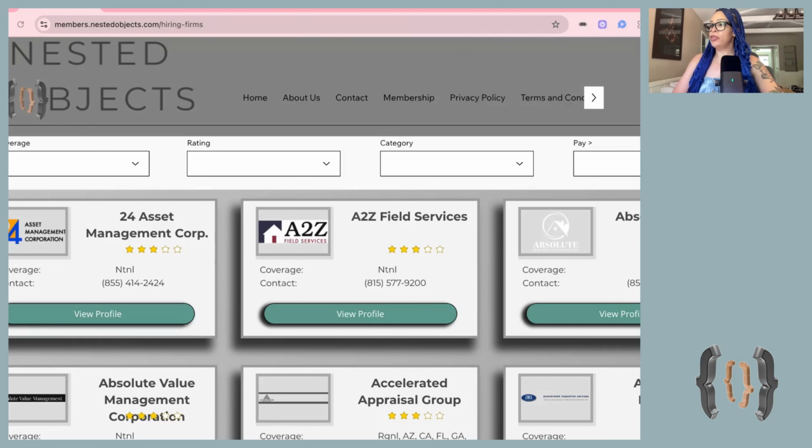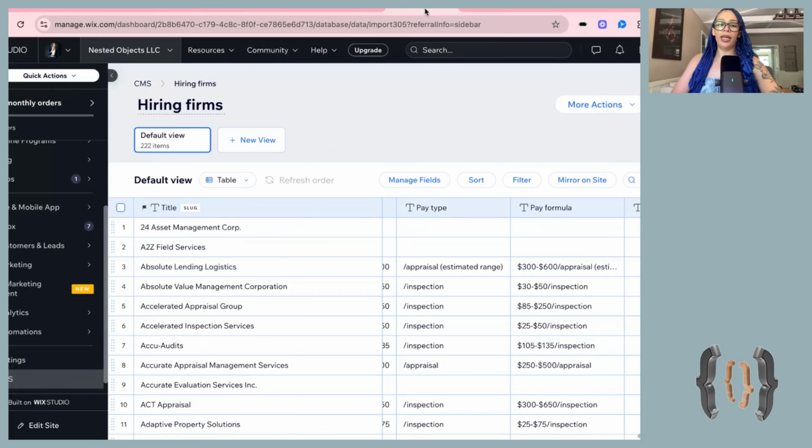So let me first of all filter so you don't see all my data, because y'all don't need to see all that. Just to show you my database, if y'all can see that, this is my database. You'll see here 222 items. This is the pay formula. So for those that have the pay on, you'll see that in their profile.